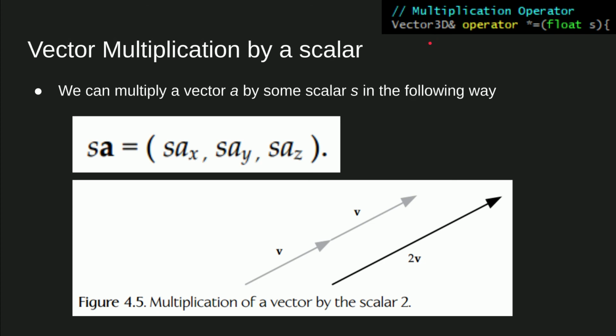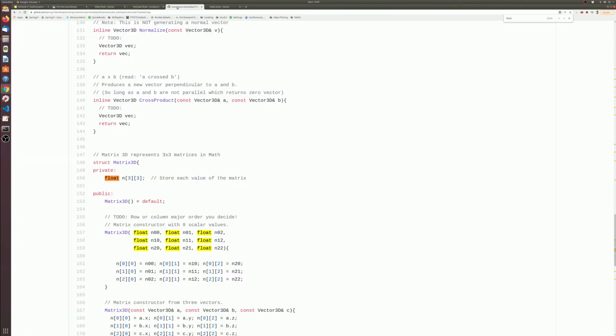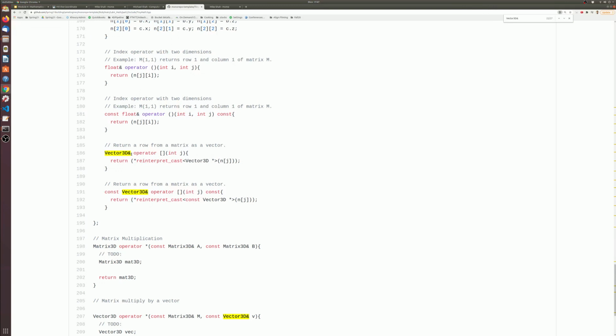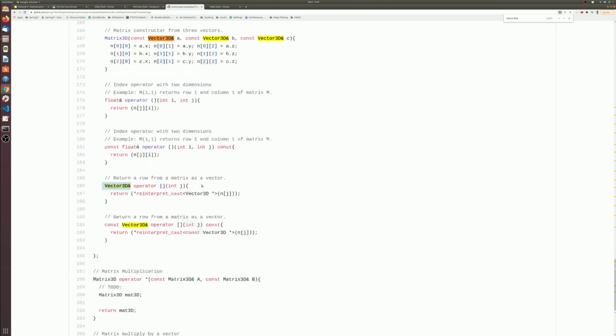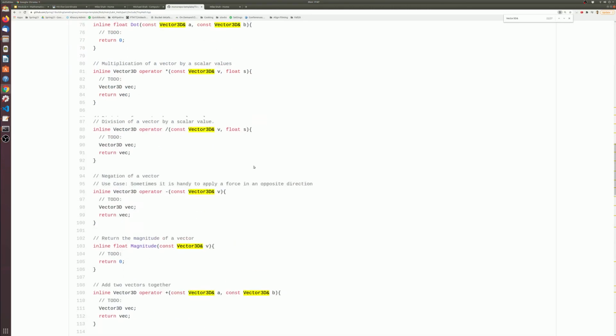Again, C++ things that you're going to see. In your library, when you see this multiplication where you're multiplying by a scalar, you will see that it returns a reference. So there's a reference type here, and this actually avoids a copy. Let's look at it in the code to have some context. So we're in Vector3D. Actually, you're going to see this all over the place, where you're returning the vector here. Let's find that exact one that we're doing, the multiplication.